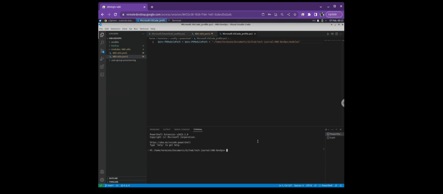Okay, and so we're here, and let's take a look at our PS module path. As you can see here, our PS module path was appended to the end of that variable. So far so good. What we can do now is load this module up. So let's do that. We're going to import module 40 utils, and we're going to use the force parameter.